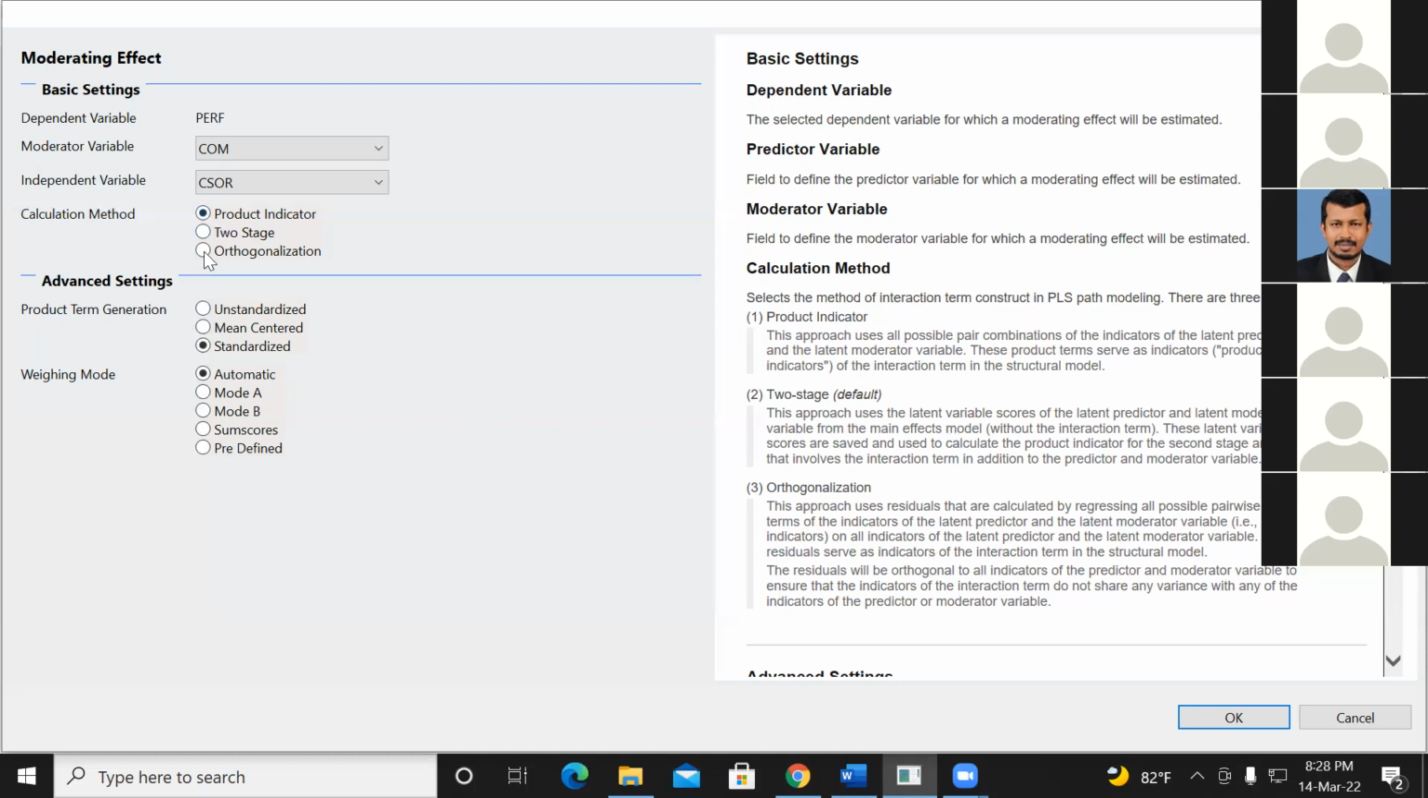Product indicator approach. Here there is another one, the two-stage approach. When you go for higher order models, in some special cases we go for the two-stage approach, right? Next day, when we talk about the higher order models, we can discuss this two-stage approach as a practical way for higher order models, Lalissa. Now, in this model, Lalissa, I have only first order constructs.